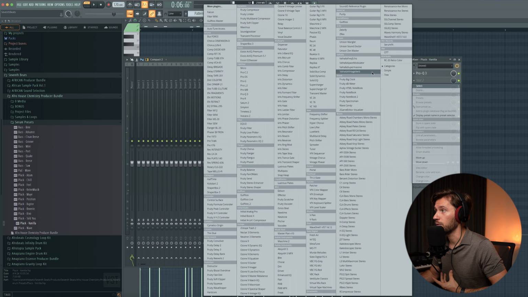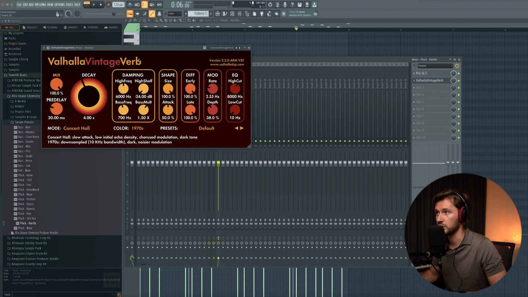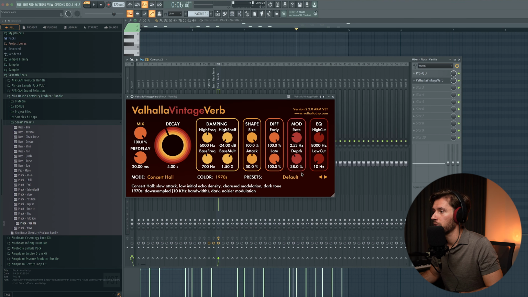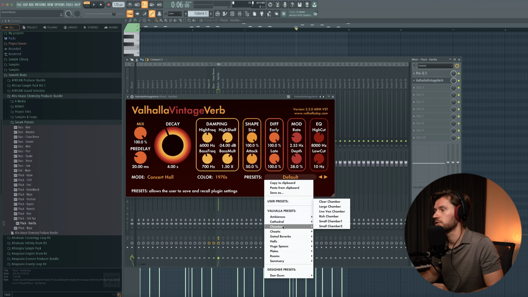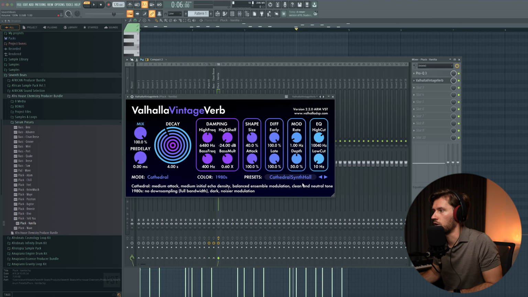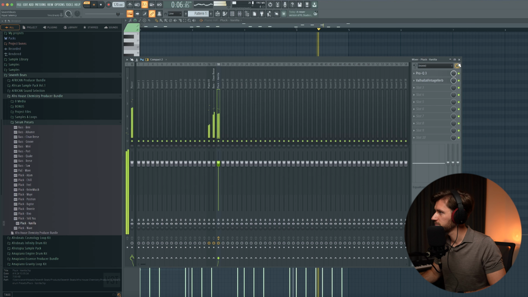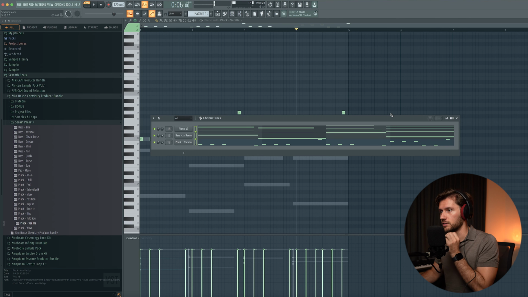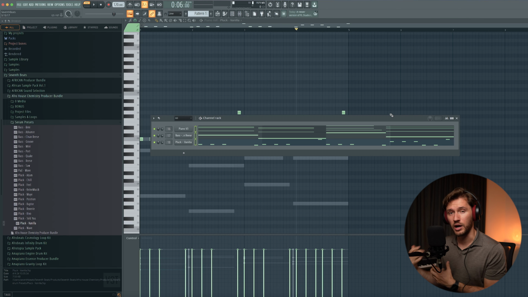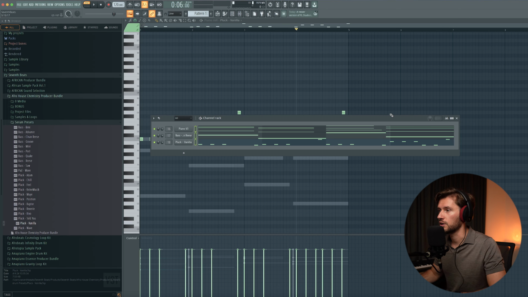And I'm going to add a reverb. So I'm going to use the Valhalla Vintage Verb, one of my favorite reverbs. And I'm going to use a preset, chambers, or maybe cathedral, and then select a synth hall. That sounds perfect. So it's a perfect balance between low and high frequencies within this reverb.